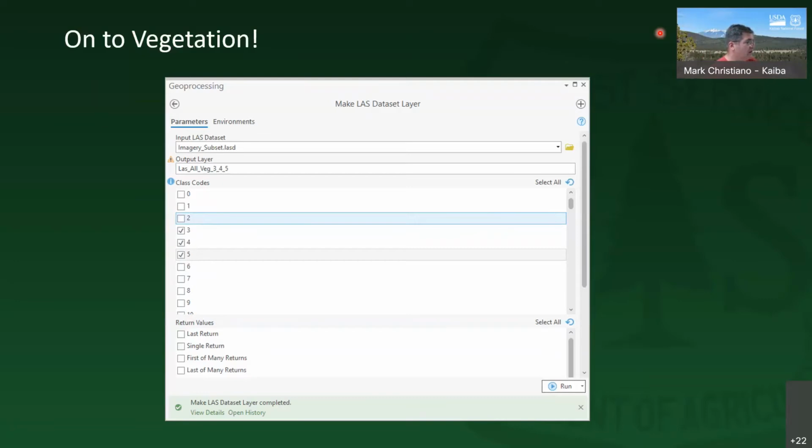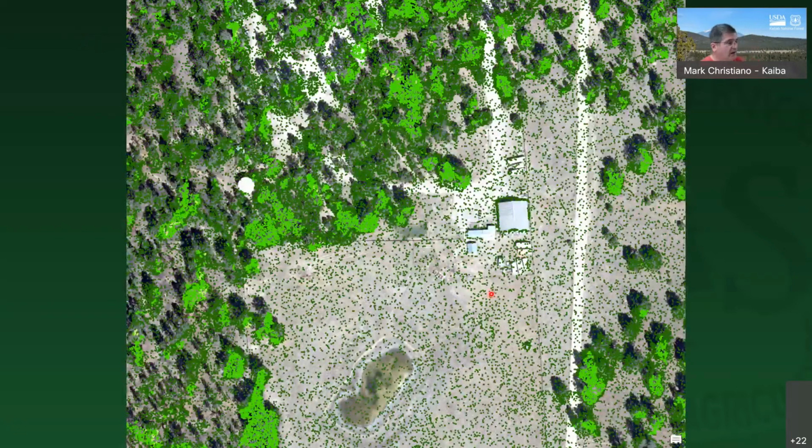This time we're going to extract classes 3, 4, and 5, which are our low, moderate, and high vegetation point cloud, using the same make LAS dataset layer. And here it is. I kind of chose to feel that these are shrubs out here. I can't really confirm that. Maybe those all should have been just ground points. But for this, we're going to say those are all kind of shrubs. And then here's all of our trees.